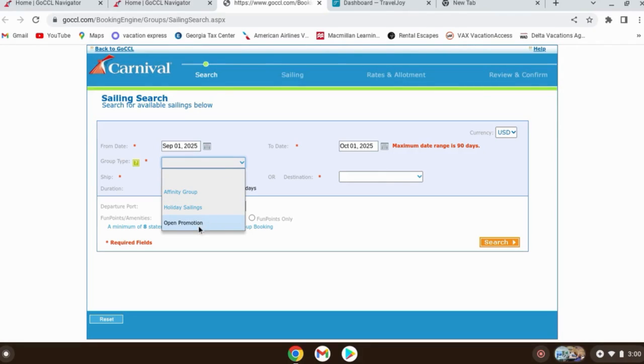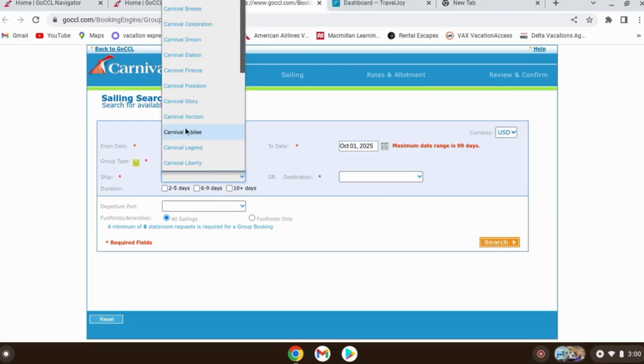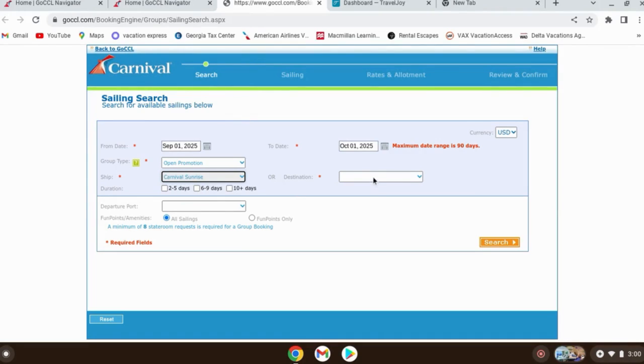So we're going to do open promotion right now because I'm doing Grandma Lucy's 80th birthday party. We're going to be sailing on Sunrise, going to the Eastern Caribbean, and leaving out of Miami. Then we're going to select all sailings. We don't just want to see sailings with fun points, and I'll show you later what fun points mean. With Carnival, you have to have a minimum of 8 staterooms to be considered a group.